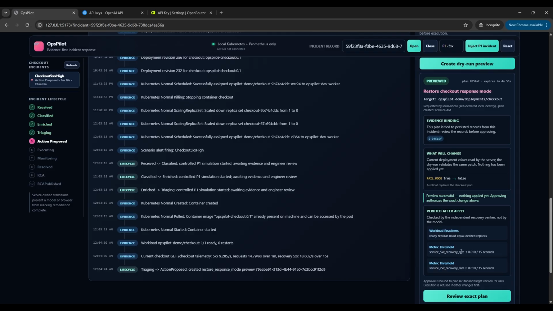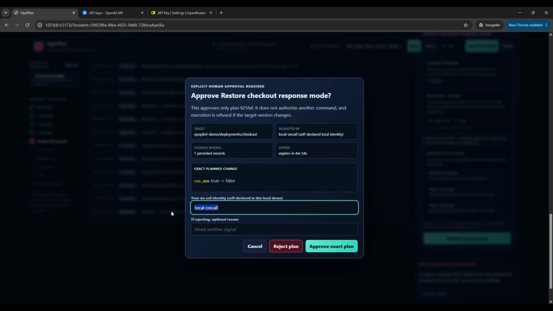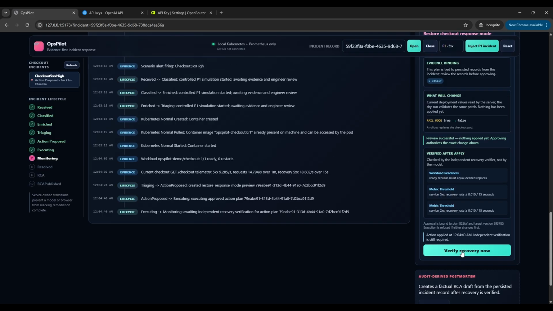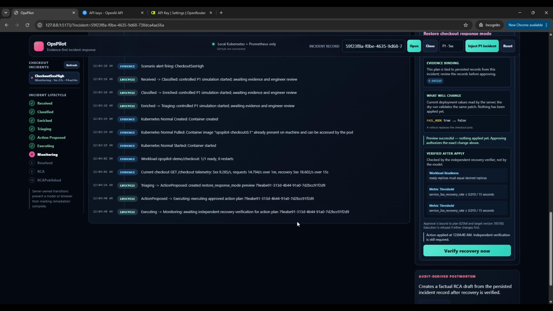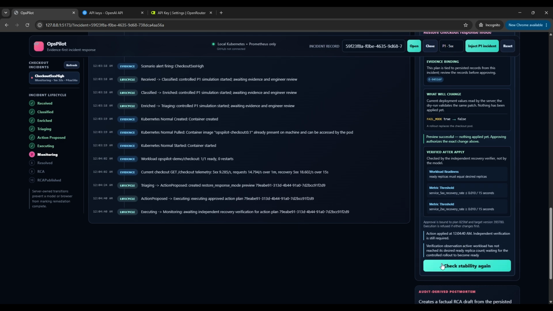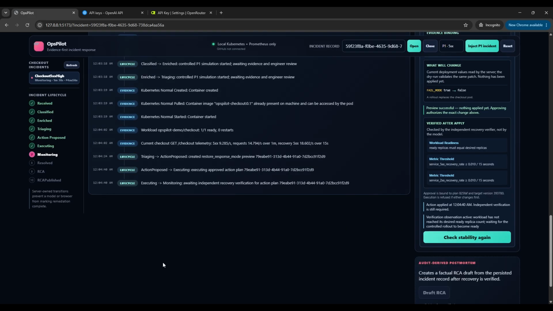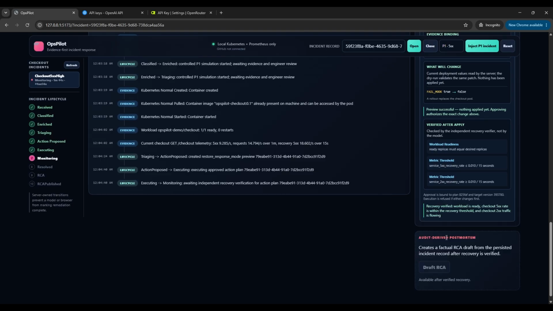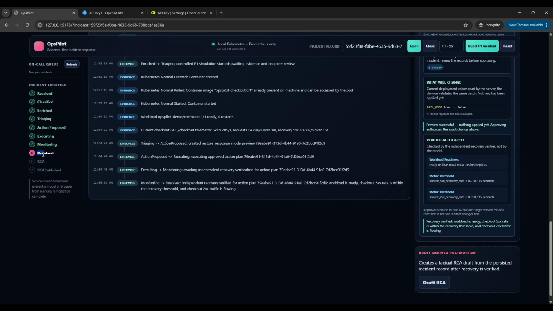And this is human in the loop: the plan that is created, we have to approve it. The plan changes the mode from true to false. Then the fix is applied and it watches the real numbers until the errors stay down. It does not immediately confirm. It will go and verify each and every number, like the number of transactions coming down and the issues coming down. Once the issue is resolved, it will create an RCA.